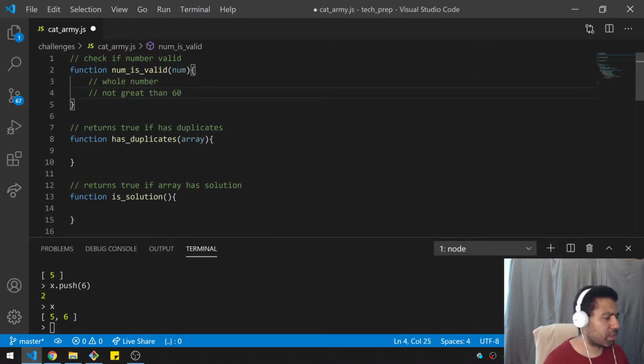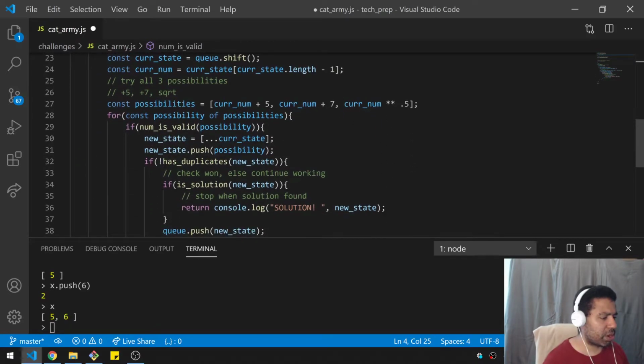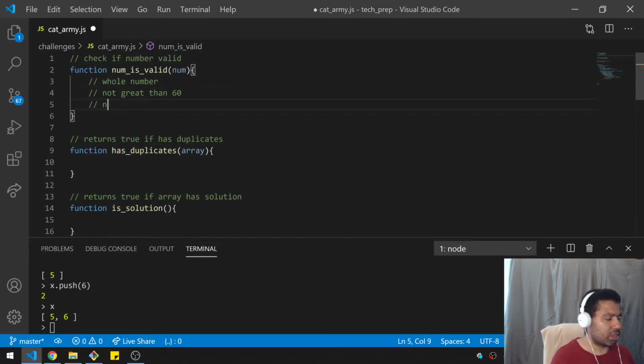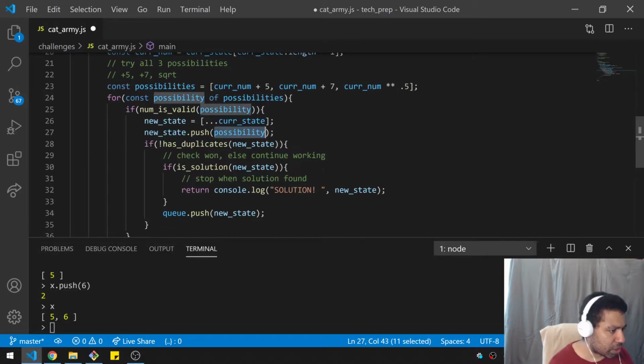So actually, I can just call this in here. So let me say if it has no duplicates, that should be part of the number being valid. So has duplicates is called in here somewhere. So no duplicates, which means I don't provide a number. I need to provide the entire array. Yeah, I think it's okay because I don't push it until the end anyway. So I should add the new number to the new state list, and then check. So this thing should be an array as well. So we'll check the entire array. Okay, so push possibility. So here, I'll push the possibility.